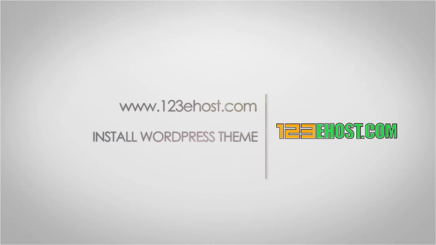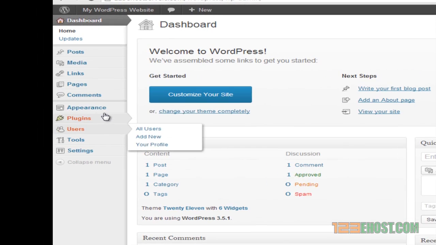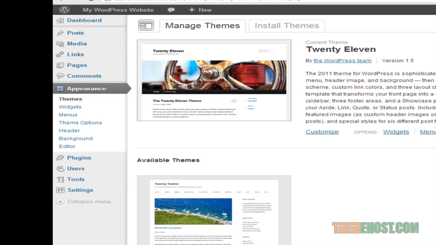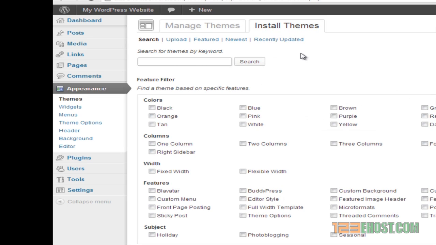Install WordPress theme. Let's go and get a website theme. Click on Appearances, click on Themes. After we've clicked on Themes, we will go to this page. Click on Install Themes on the top of the page.